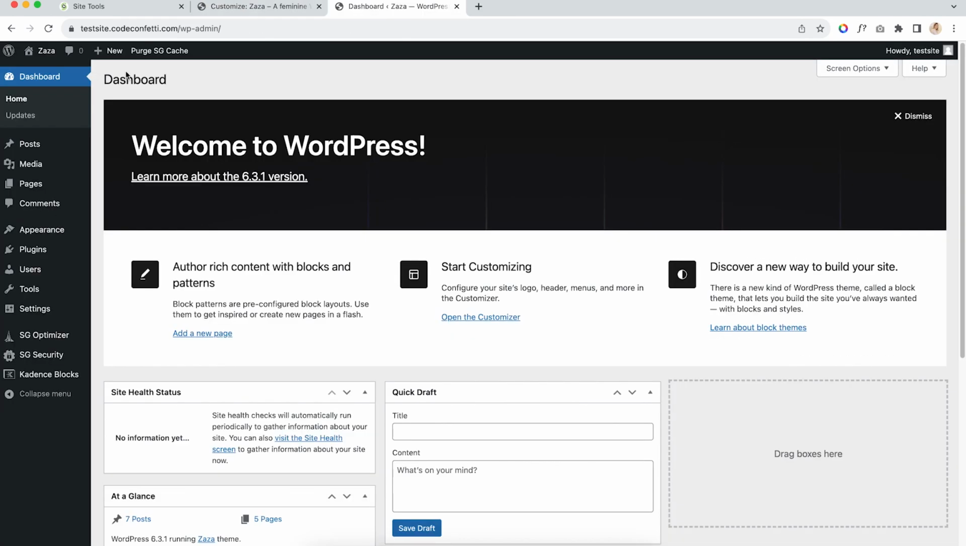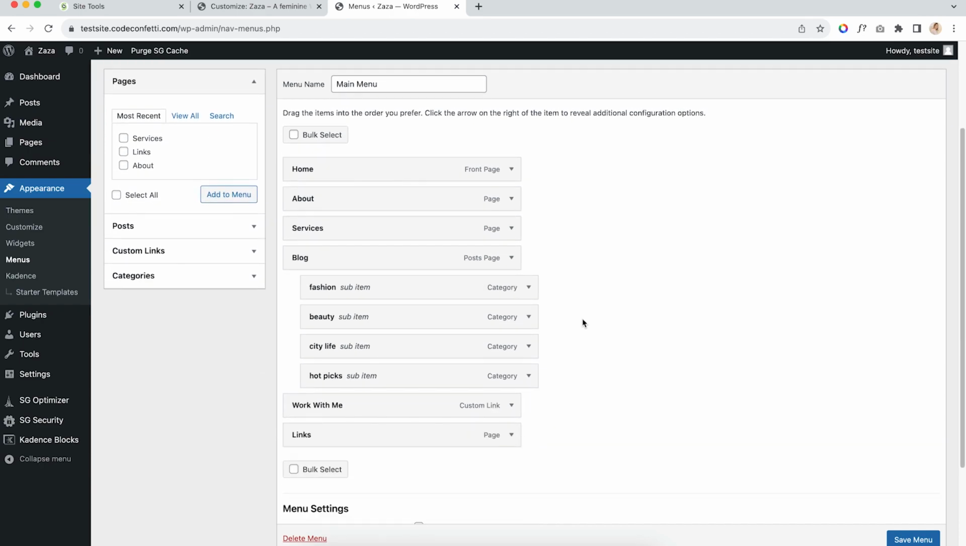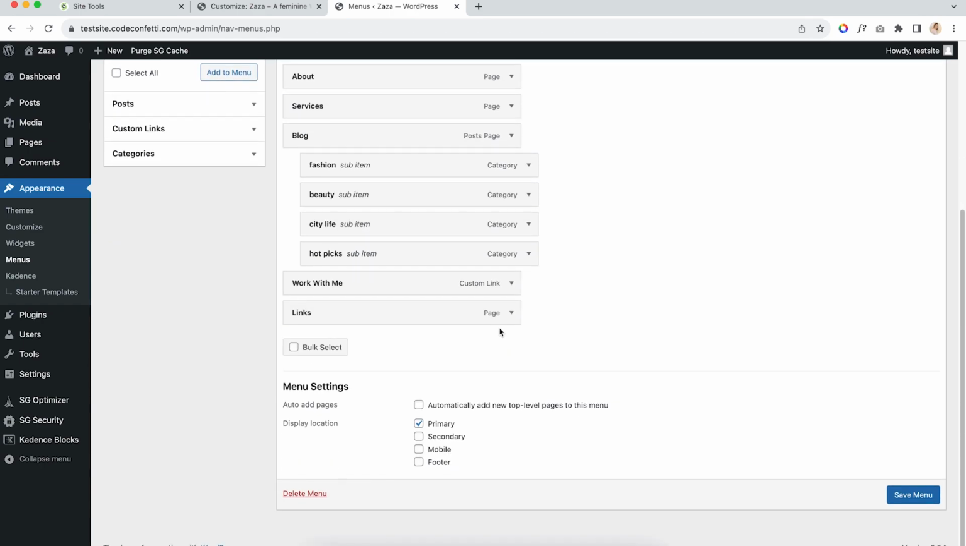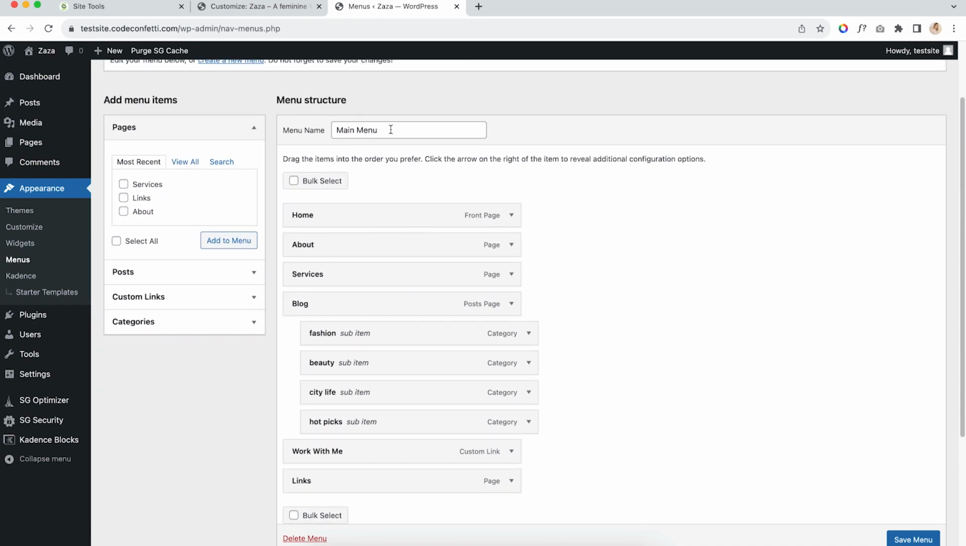Okay, so we are here in the back end of our WordPress website, and I'm just going to show you the other place where you can edit your menu. That might be what you're more used to. Hover over Appearance and then go to Menus. And this is doing all the same things we were doing in the customizer. It just might be more the way that you're used to doing it. So if this is how you prefer to do it, we have our main menu.